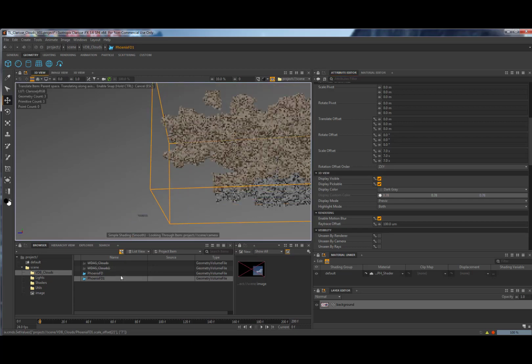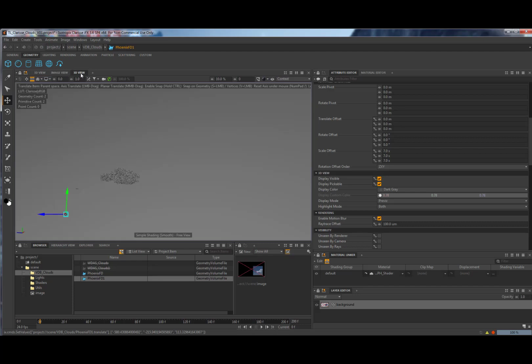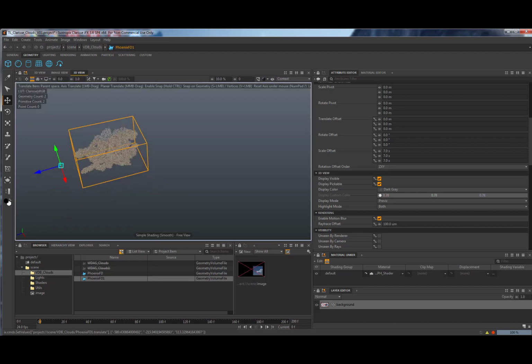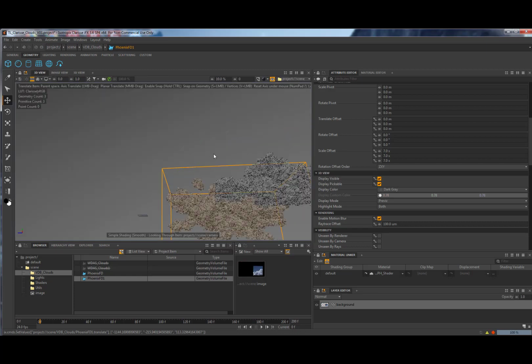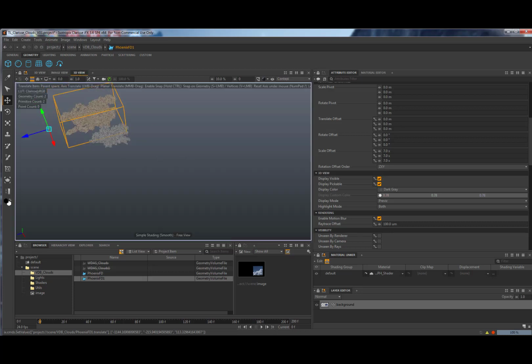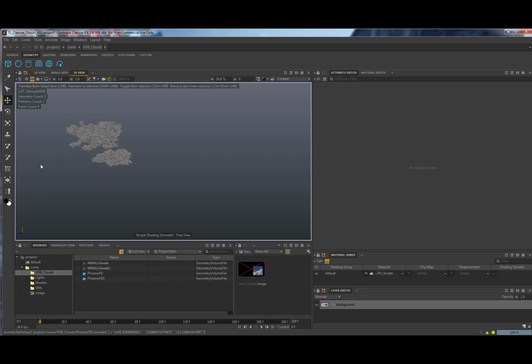By the way, I'm going to do something like that, and then let's go back in the view, and maybe this cloud is back. 3D view, let it be there, and we raise up this one.